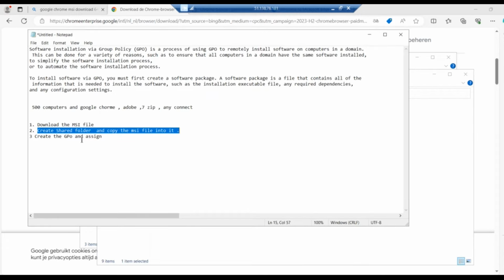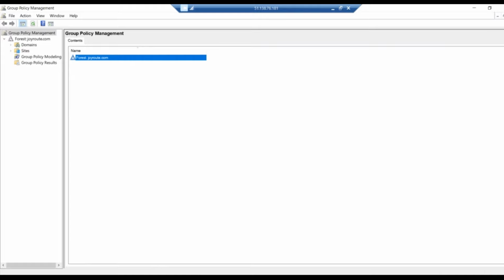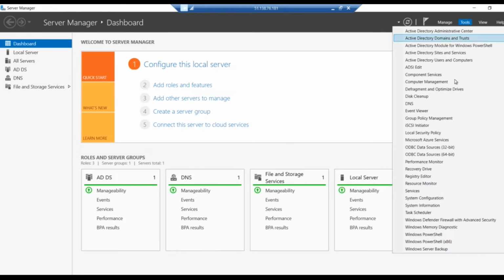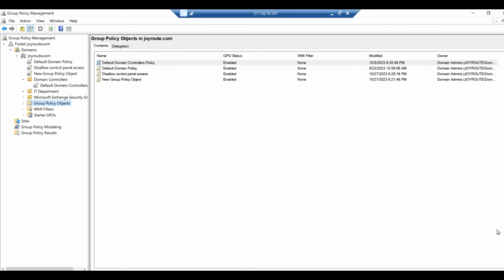We have to create a share folder, copy that MSI file into it and give necessary permission to the shared folder. Now we are going to create the GPO. Let us open the server manager and go to tools. Click on group policy management. Now let us create the group policy for the Google Chrome installation and apply it to this OU.